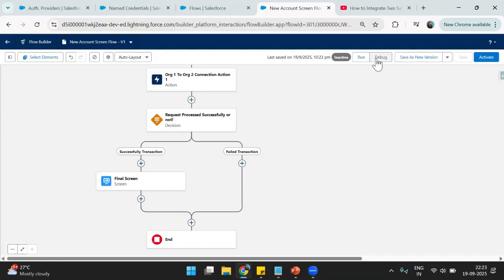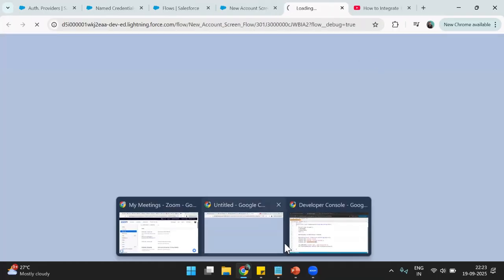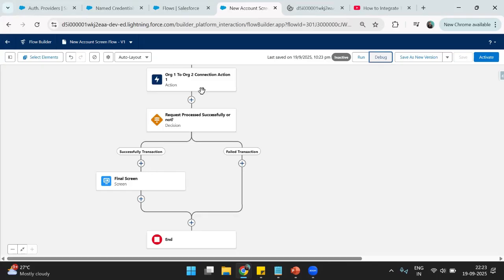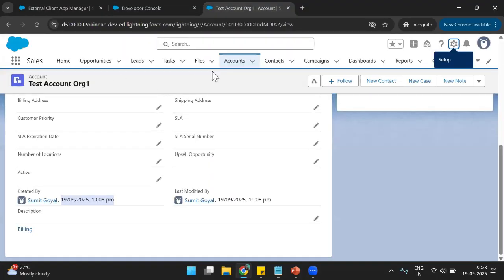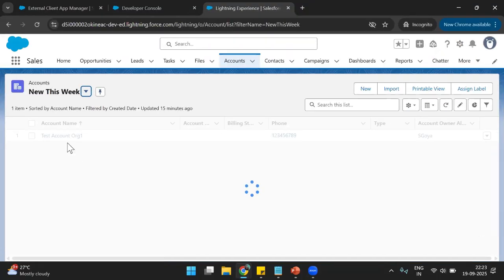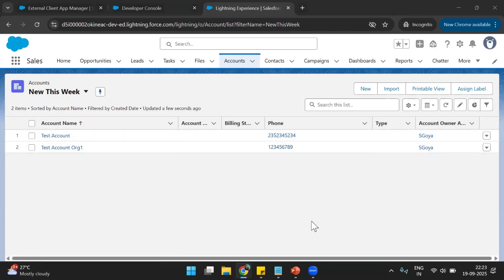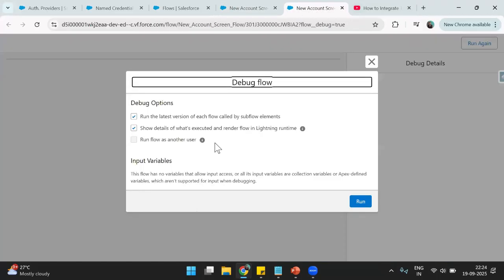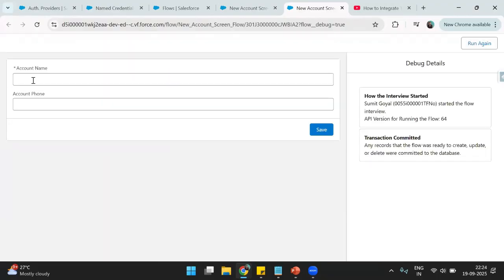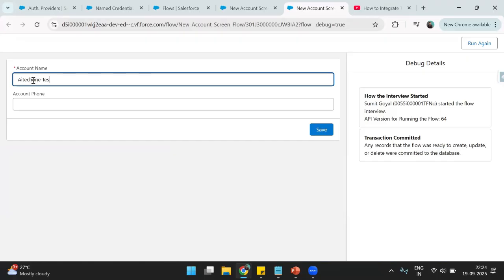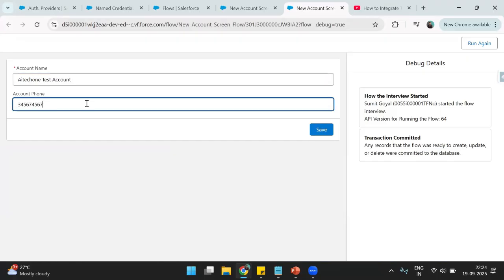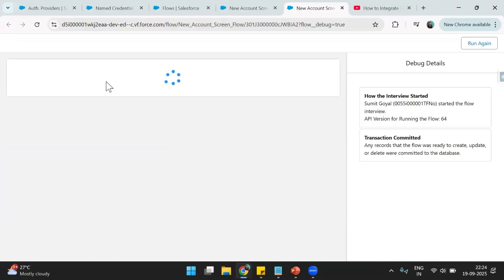When I click on debug, we'll verify this. Right now on account, we got only one record. So I'll go back to my target org, and here there is only one account created this week, test account org. And this is the one we created again for testing purposes. And what I'll do now, I will click run, and here I just write, let's say AITechone test account, phone number will be this. And when I click save, let's have a look.